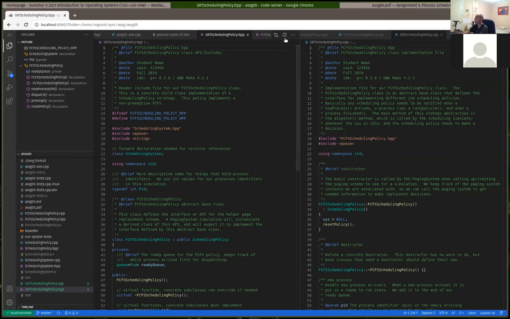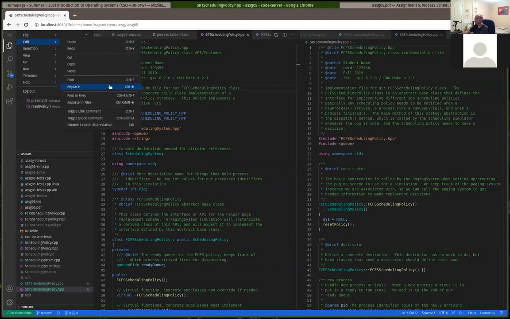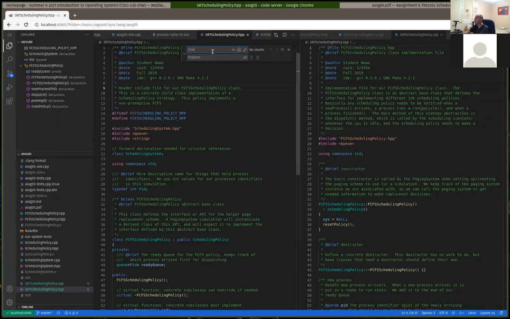The easy thing would be to learn how to do a global search and replace. I think it's Control H for find and replace. The best thing to do here would probably be to change capital FCFS to capital SRT, and I'll get everything I need. All right, let's try that. We want to go from first come, first served to shortest remaining time in this case.